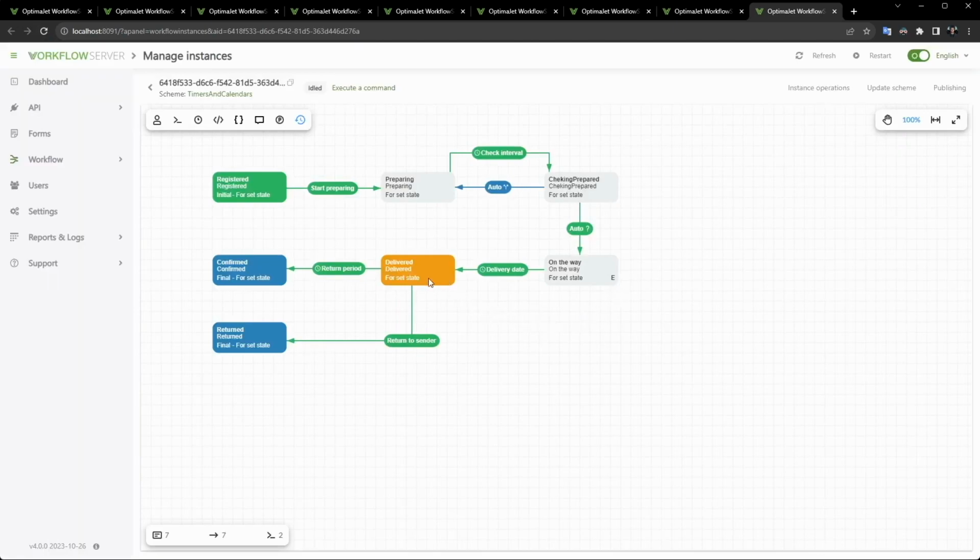The delivery date timer value is set 10 seconds ahead, so we can already observe the transition. And the return period should end in 5 seconds. As you can see, the scheme is completed by confirming the order.